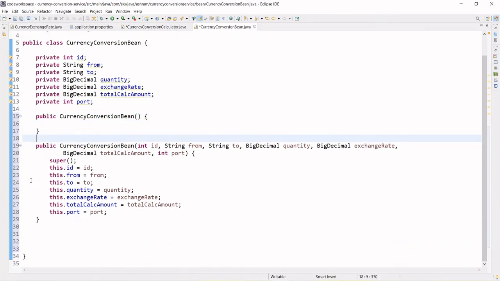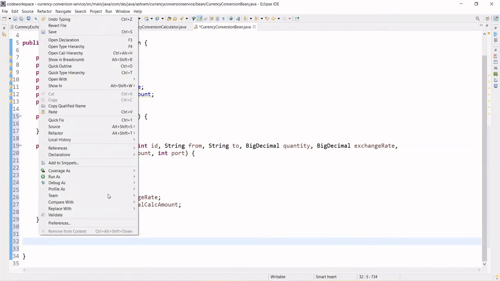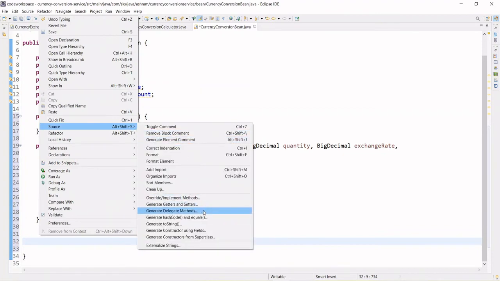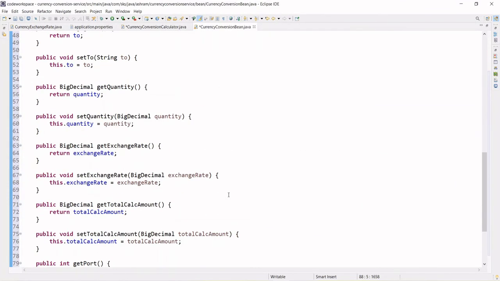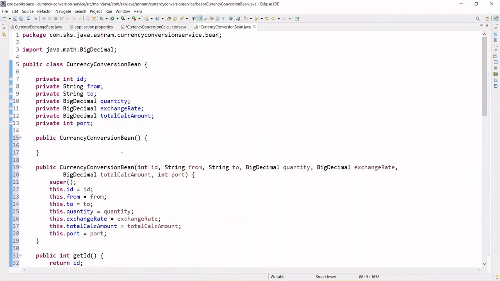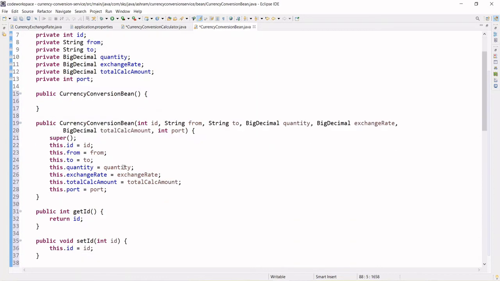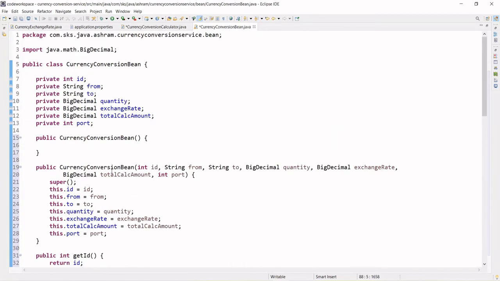Okay, and thereafter we can have a getter and setter. Source, generate getter and setter, select all. Okay, so now we have this. Don't you worry about this huge code that you are seeing. We have not created some special thing. So just a couple of variables, the default constructor, the parameterized constructor with all the fields, and getter and setter. That's it. Nothing more than this.